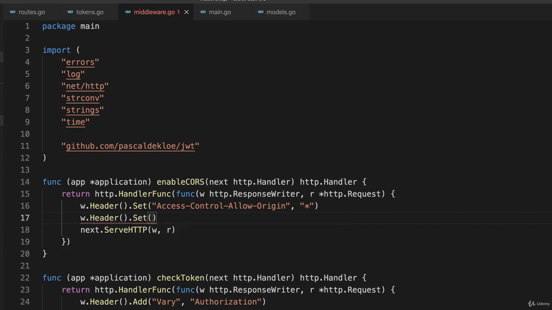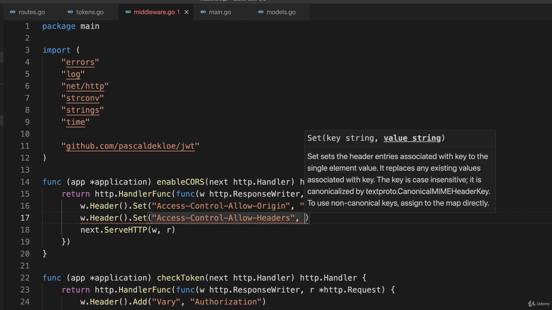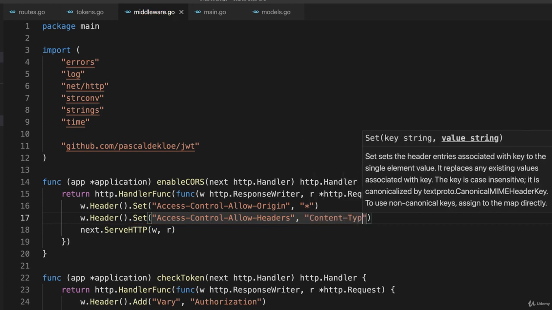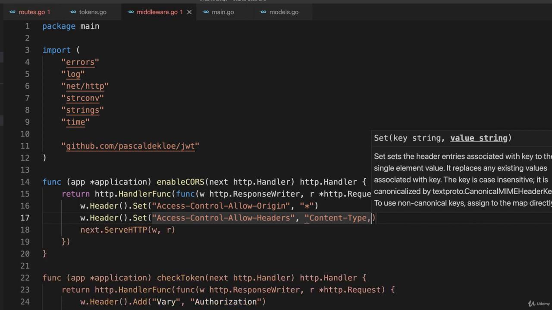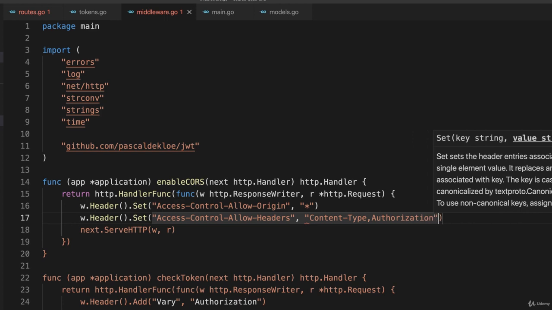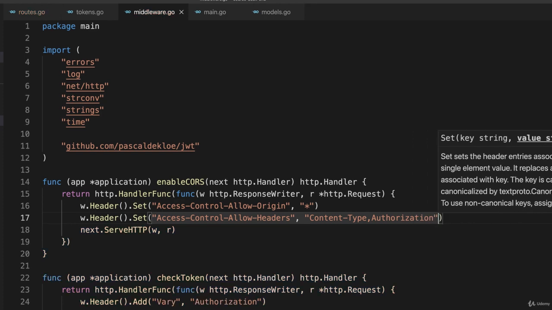w.Header().Set, and I'm going to set the key to be Access-Control-Allow-Headers. Exactly like that. Upper and lowercase matching exactly what I've just typed. And what we're going to accept are Content-Type, then a comma with no space, and Authorization. And make sure you spell that right or it's not going to work for you.